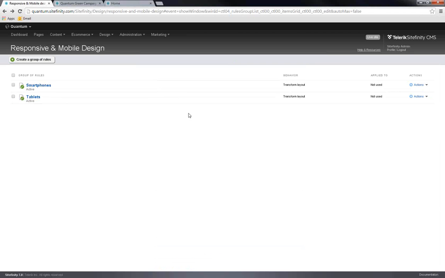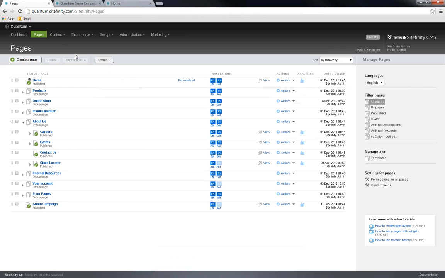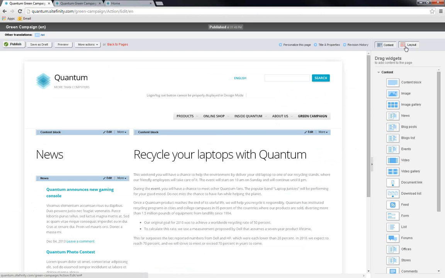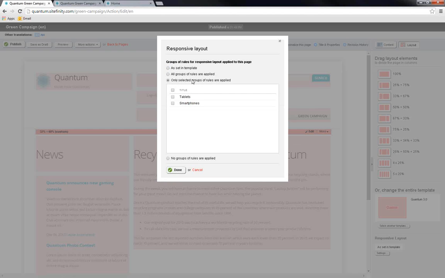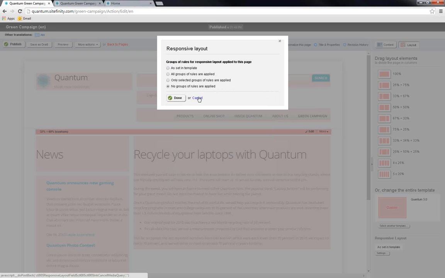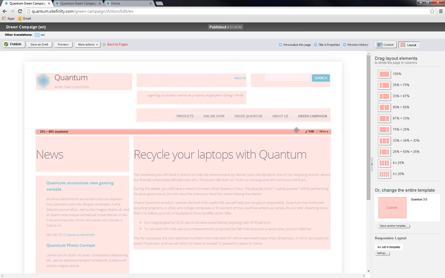Once you have those rules in place, you don't really need to worry about the responsiveness of the website. You can, of course, override the rules and set them on a page level. So for each page, if you have some particular rules that you want to apply, you can adjust that configuration and either inherit from the configuration of the template, or apply all rules for the responsive design, or just a selection of the rules that you have, or not transform the page at all. So you have that flexibility here.